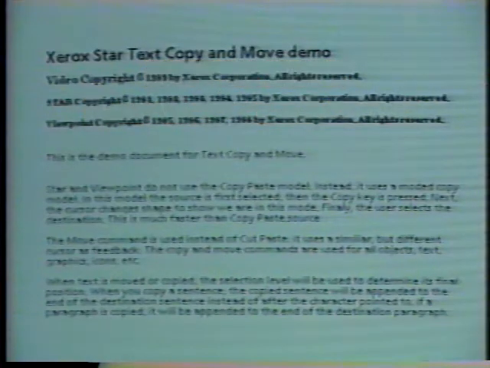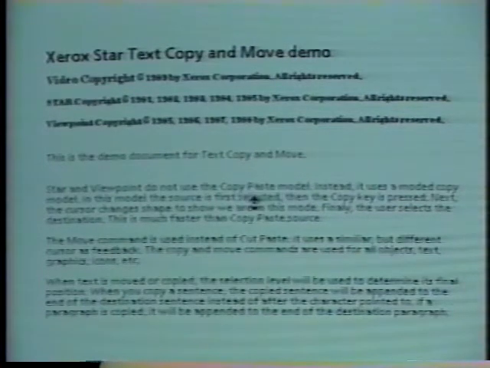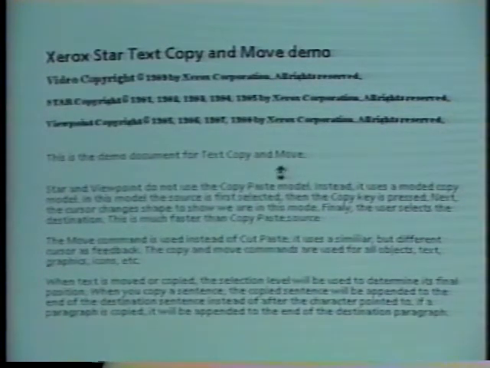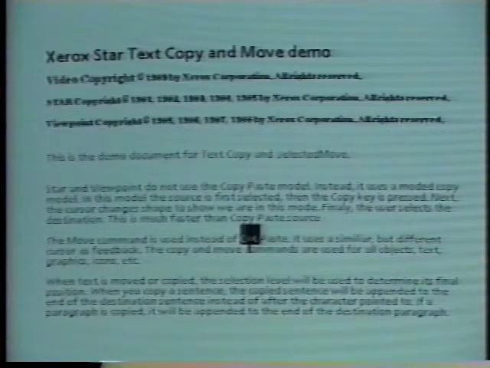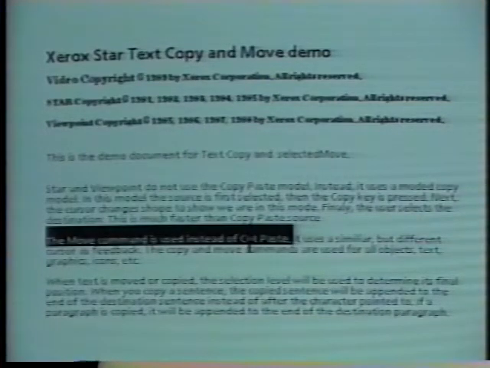Star and Viewpoint do not use the copy-paste model. Instead, it uses a moded copy model. In this model, the source is first selected, then the copy key is pressed. Next, the cursor changes shape to show we are in this mode. Finally, the user selects the destination. This is much faster than copy-paste. The move command is used instead of cut-paste. It uses a similar but different cursor as feedback.